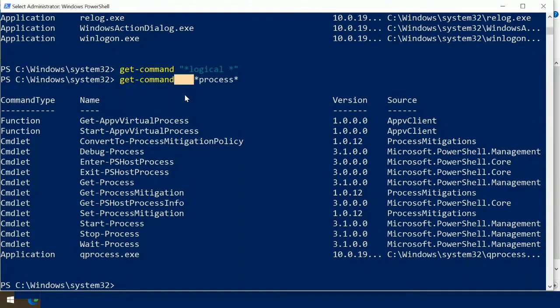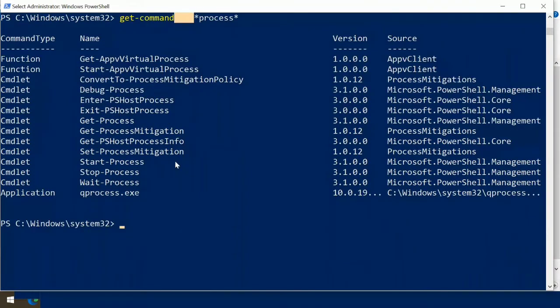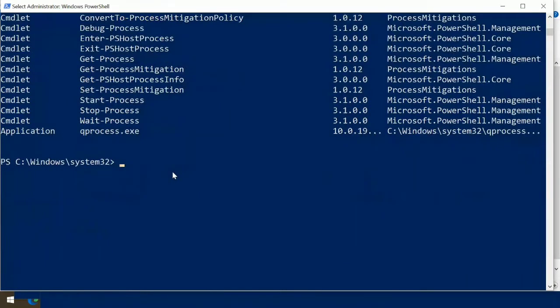Then now, if you go to the previous one, if I want to find out the commands which are related to HTML, just type HTML. See, only one command is there related to HTML, and it is a cmdlet again.